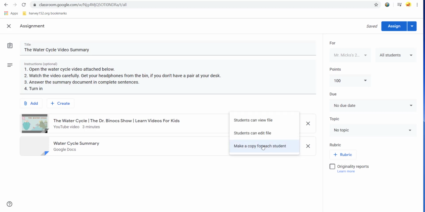So make sure you make a copy for each student. Alternatively, give them permission to view the file, but then just know they're going to say it won't let me do anything to it, and you're going to have to explain to them how to go to file, make a copy. So I recommend this one. All right, I have harped on that enough.